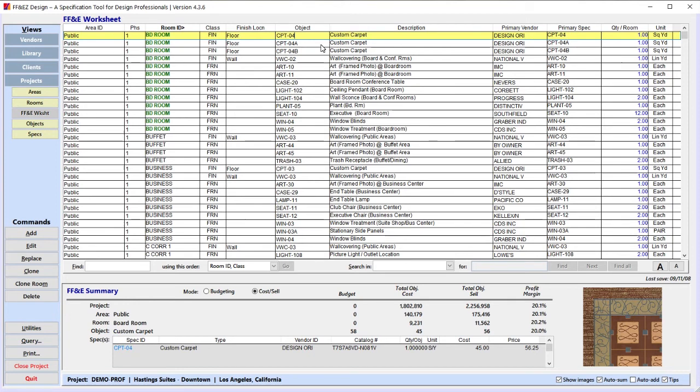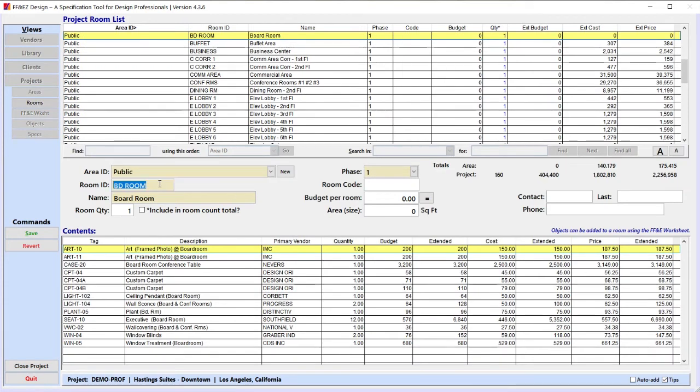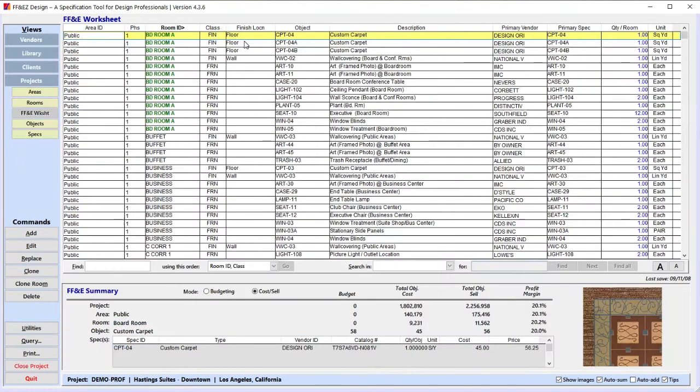At the bottom of the FF&E worksheet is a project summary, which shows the project totals as well as references to the areas, rooms, objects, and specs of the currently highlighted item. If you double-click on any of these items, you can edit that item and your changes will flow through the project. The worksheet also contains powerful commands for making changes to room contents.